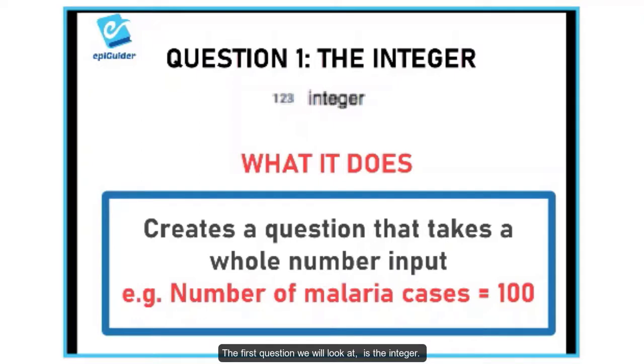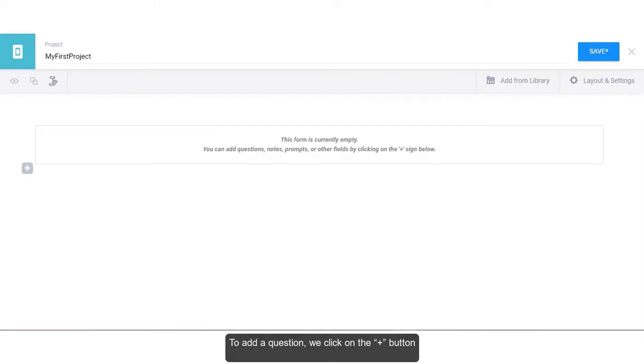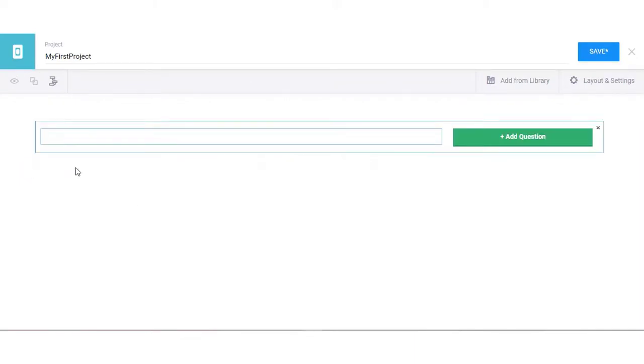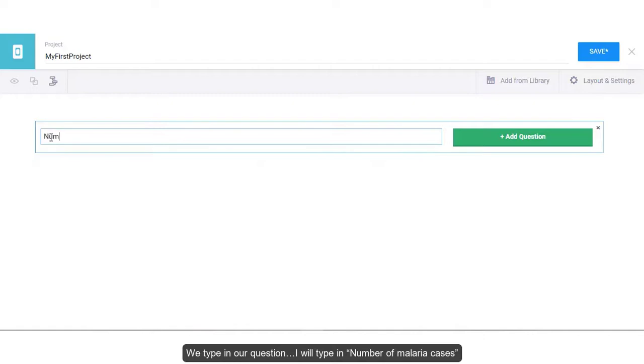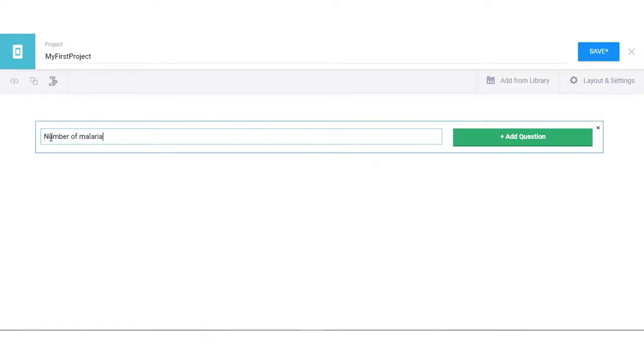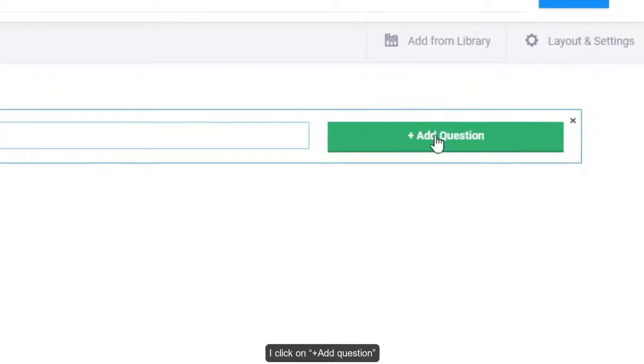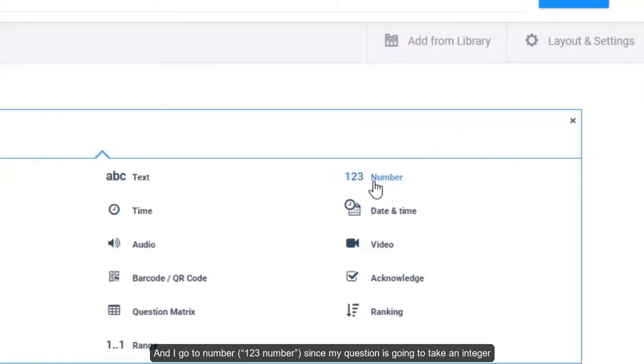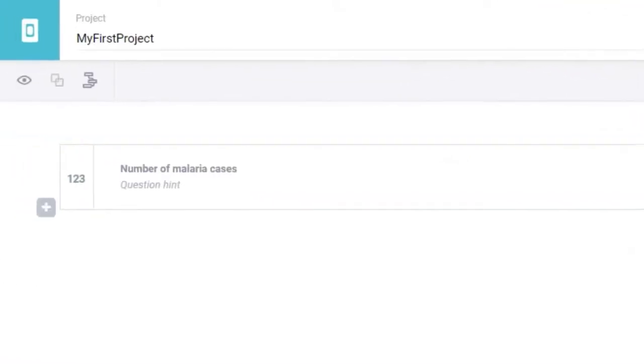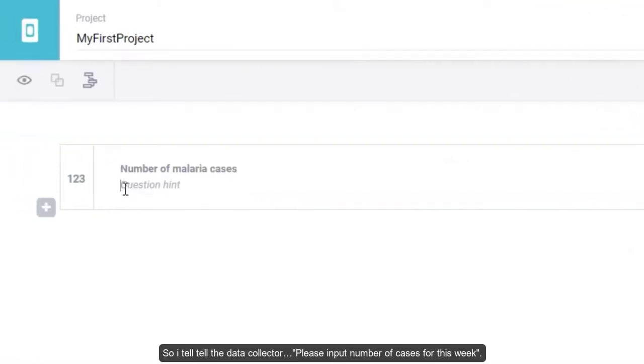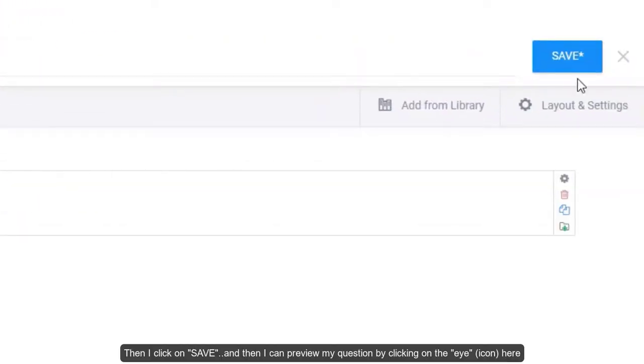The first question we'll look at is the integer. It creates a question that takes an integer or a whole number input. Let me show you how to create this. To add a question, we click on the plus button. We type in our question and type in number of malaria cases. I click on add question and I go to number since my question is going to take an integer. I can add in a hint, so I'll tell the data collector, please input number of cases for this week. Then I click on save.